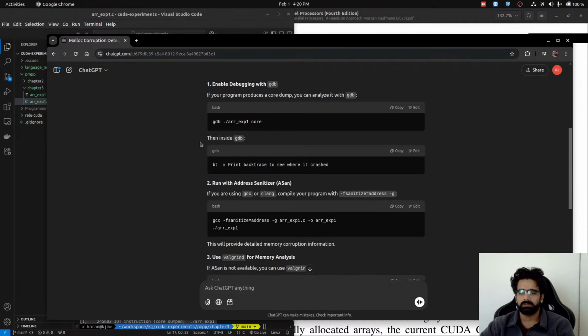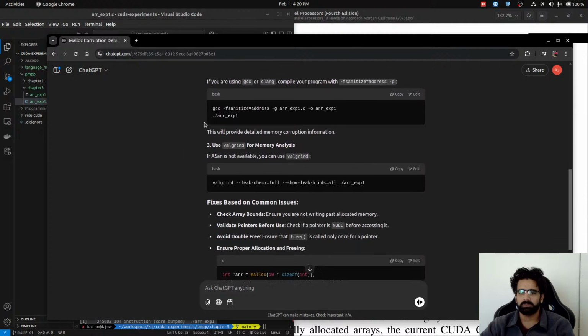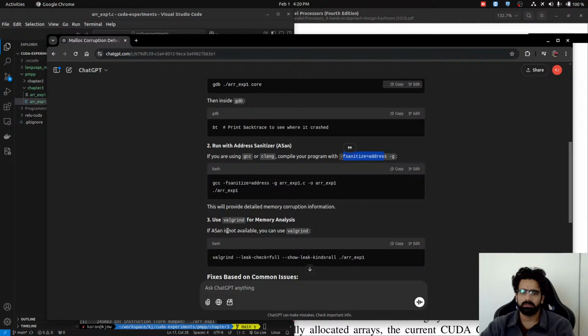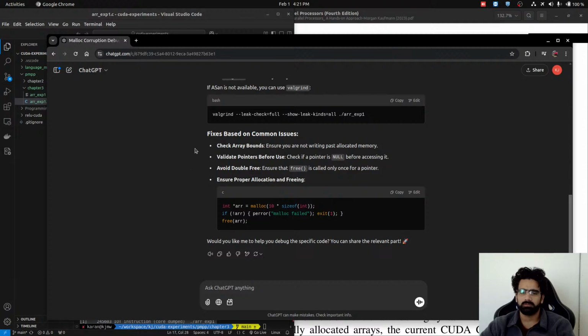No, no, no, no, no. Are you coming to then inside GDB? Okay. Run with address sanitizer. Yeah. If you're using the GCC compiler, compile the program with this, and it will provide detailed memory corruption information and analysis. Check your response.